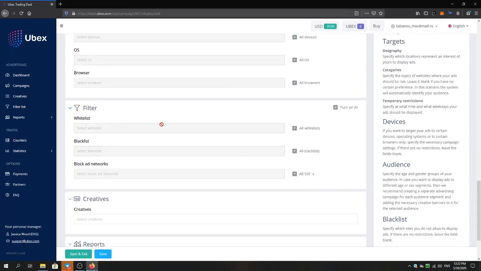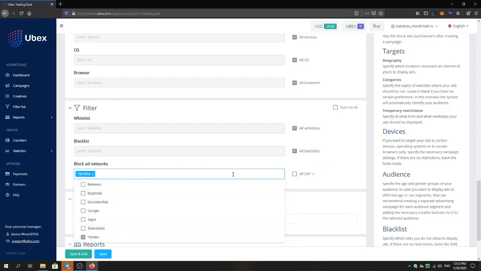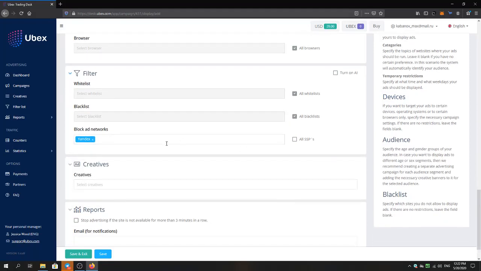And here we can also set a filter. Whitelist means you can indicate sites, and your ads will be shown only on these sites. You can add sites to blacklists, and then your ads won't be shown on these sites. And you can even block some particular whole SSP, like you don't want traffic from Yandex. We don't want traffic from Yandex, okay?